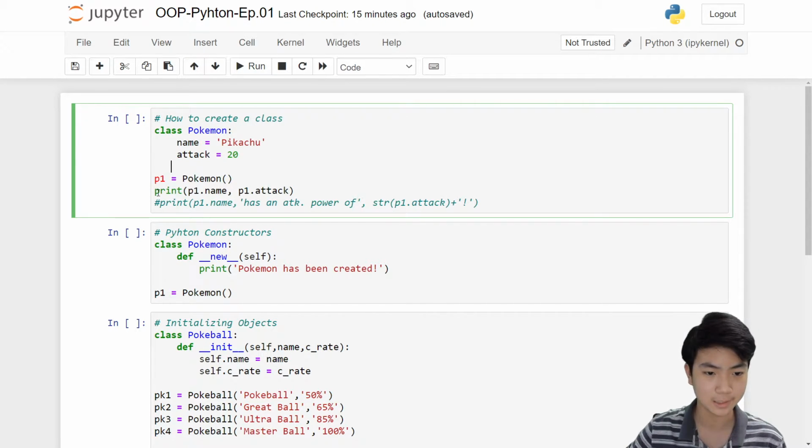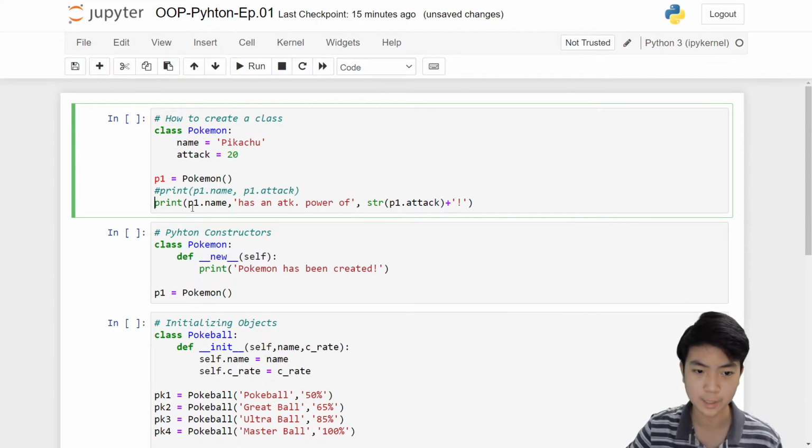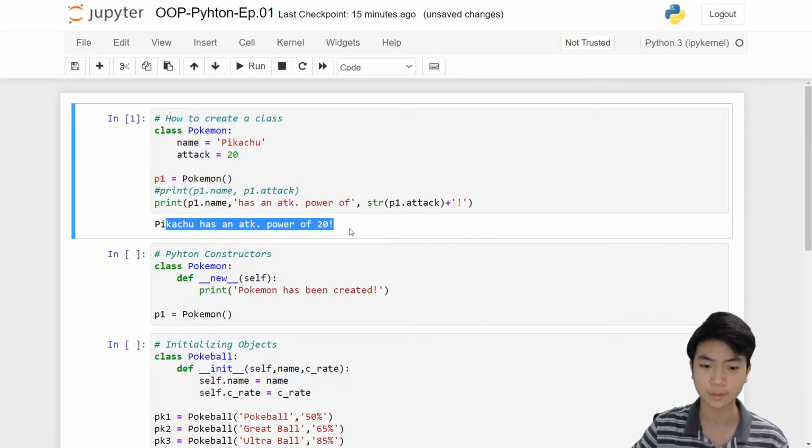We can implement this by putting it inside of a big string. So print P1.name, which is Pikachu, Pikachu has an attack power of, and then str P1.attack. This is so that I can combine it with an exclamation point, but you don't need str if you don't want an exclamation point at the end. But since I do, I put it there so they're the same type. So str P1.attack, which is 20, and plus exclamation point. There we go. Pikachu has an attack power of 20, and that is a way to implement classes into your code.